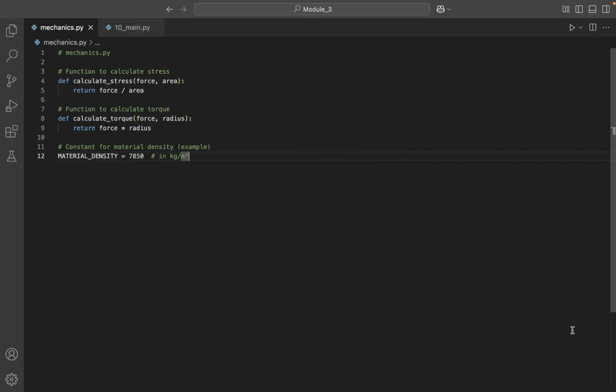Here you can see that we have created one file, mechanics.py, and it is having three items: two functions and one variable. First function is def calculate_stress, which will calculate the stress and return the value based on the two inputs, force and area. Second is calculate_torque. It is having again two arguments and it will return the final calculated torque to the defined function. And the third is density, that is material_density equal to 7850.